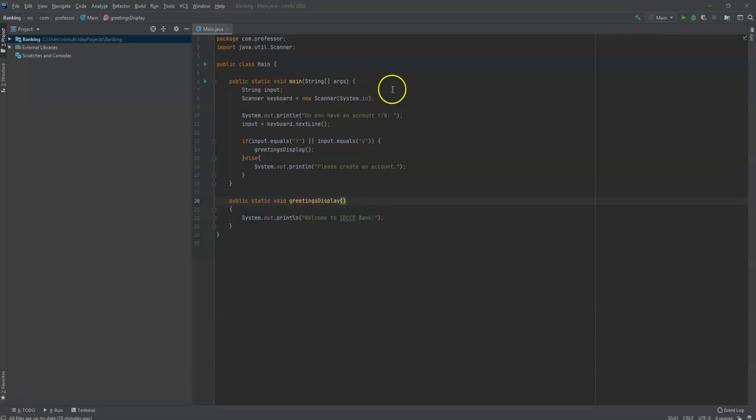What we want to do is have the green display method, but we want to make a new method that takes in a username from the main method, and then asks a couple of questions about how much you want to deposit, and confirms to the user how much they want to deposit. All right, so let's start off by writing the method.